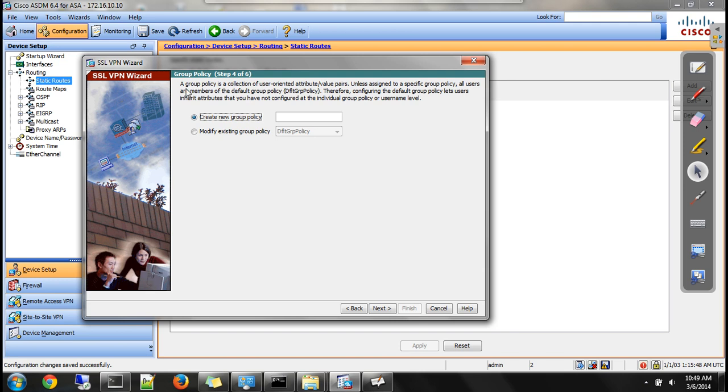Next, a group policy is a collection of user-oriented attribute-value pairs. What is a group policy? When you connect under a particular group, like you belong to the sales group, or the marketing group or finance group, you are given all the properties of that group. Maybe you have access to this server, not to the second server. You have access only to the sales server, not to the finance or marketing server. So the whole policy for that particular group is applied to you.